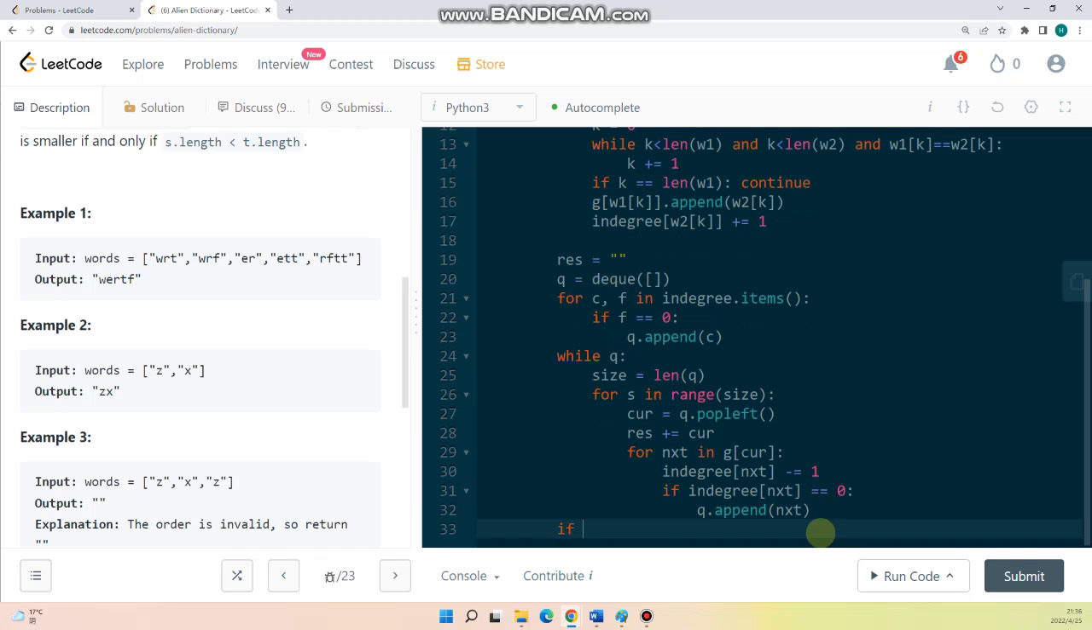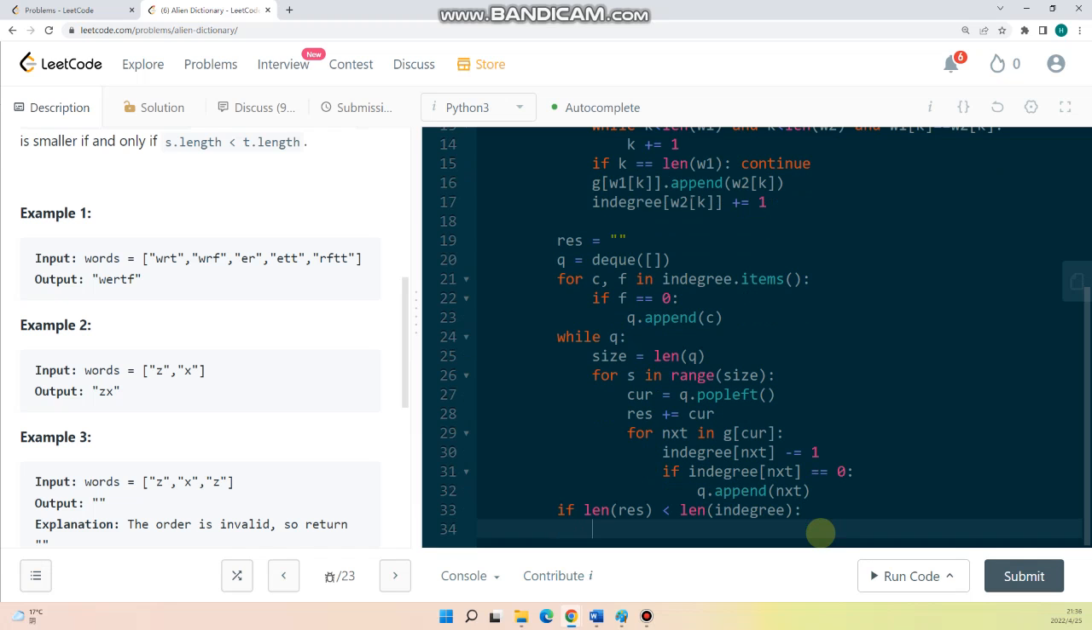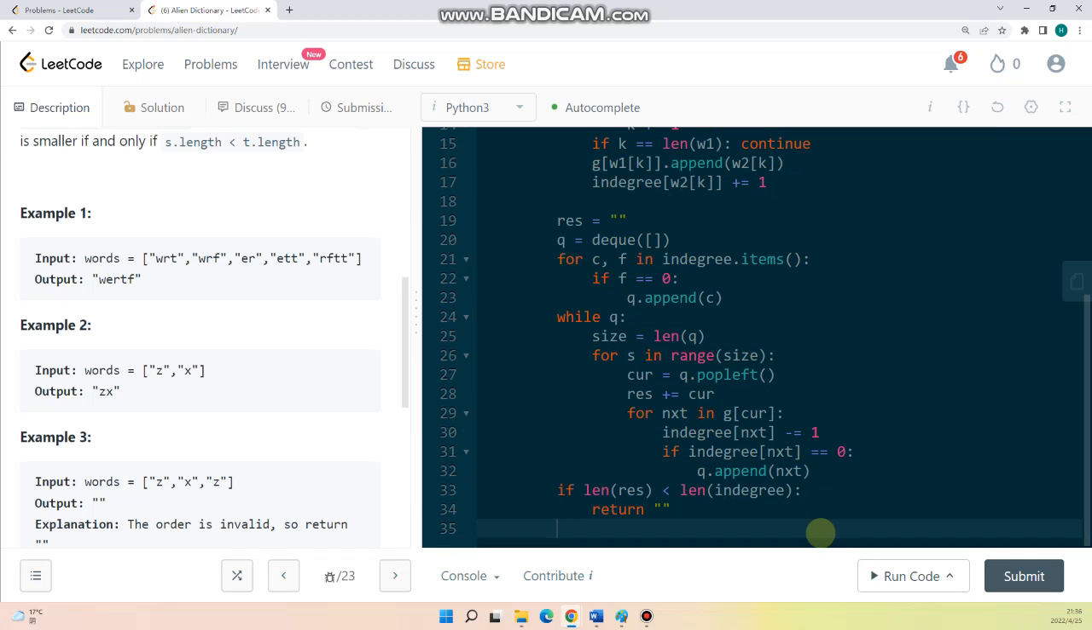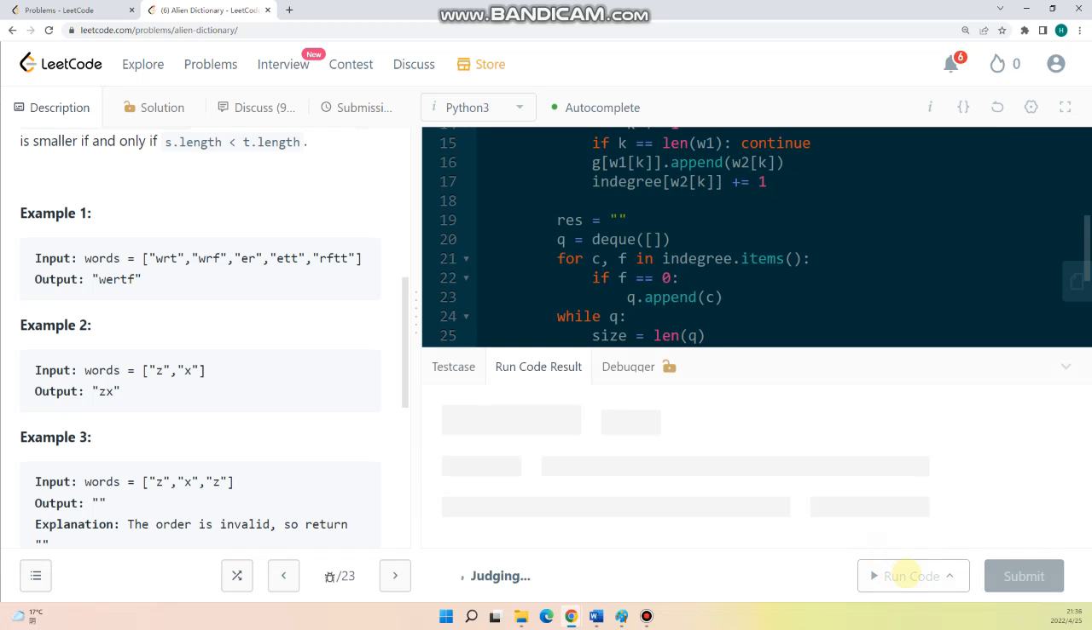And if the length of the result is less than the number of characters in the indegree map, which means that there are some characters that are unvisited, there must be some loops in the graph, so we return the empty string. Else, we return the result. I think that's pretty much it for this problem.